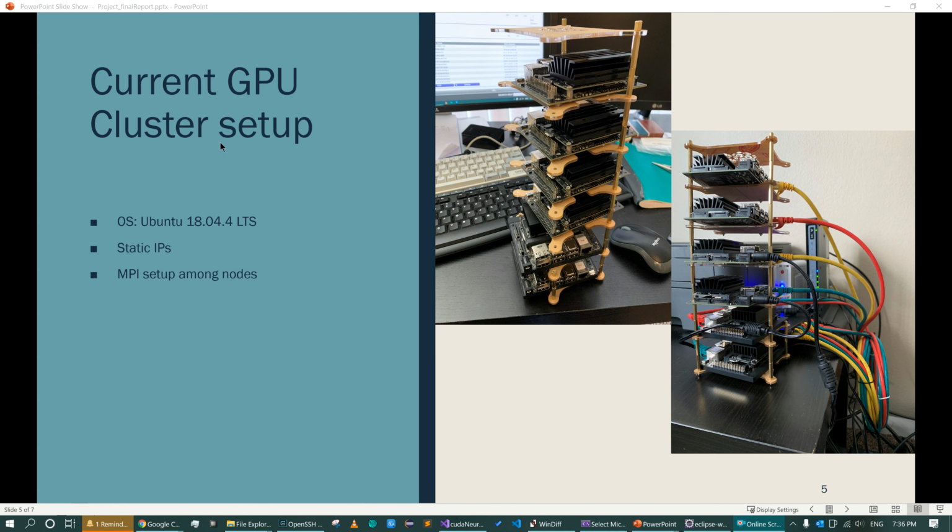So here is the GPU cluster setup. We have installed the Ubuntu 18.04.4 LTS operating system on each one of them. We also set up a static IP on each one of them, enabled SSH among the nodes, and also enabled MPI among the nodes.